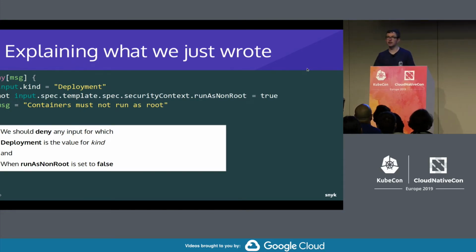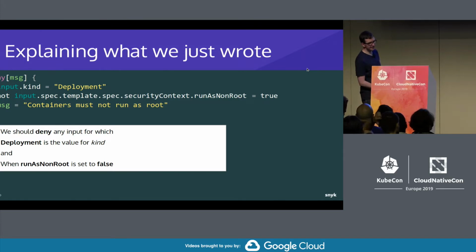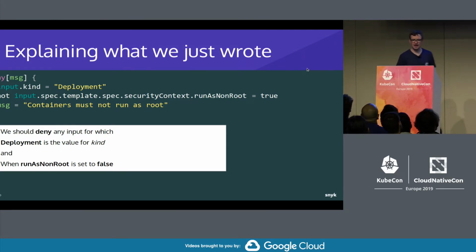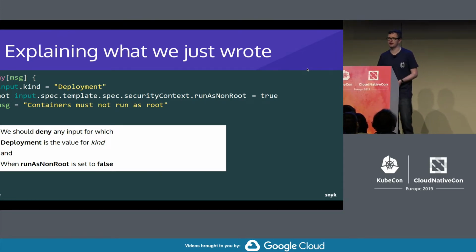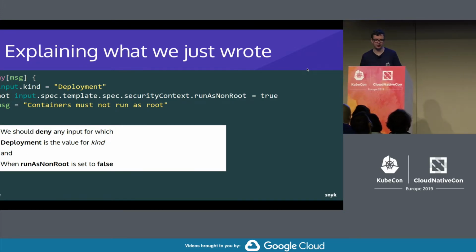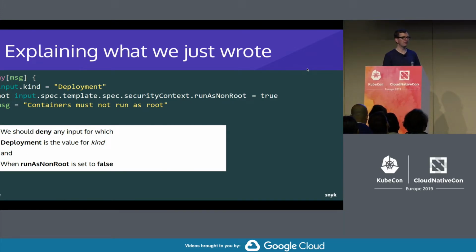So Rego is a new language. Some people are going to like that and some not. That's fine. But it's reasonably straightforward once you get going. So what have we actually said here? We've said input is the document I'm passing in. In this case, it's the Kubernetes deployment structure. And I'm saying it will have a kind property, and that property will have a value of deployment. So in Kubernetes world, it's a deployment.